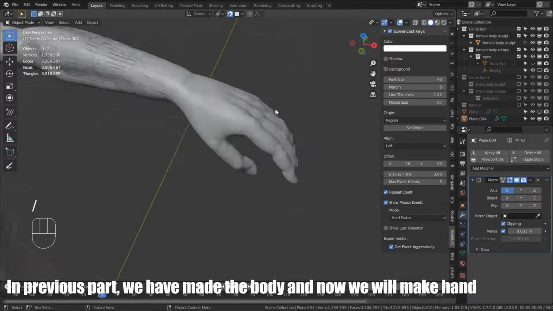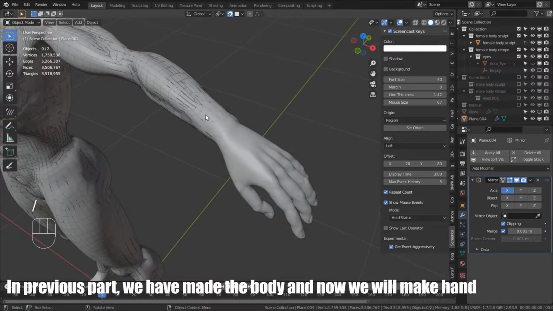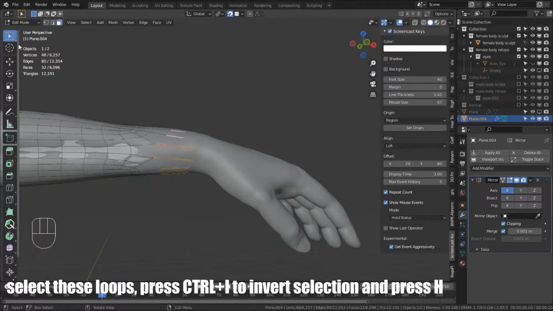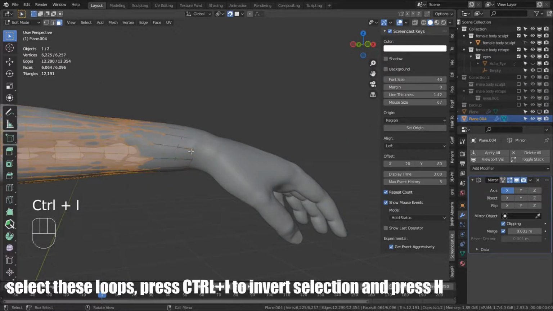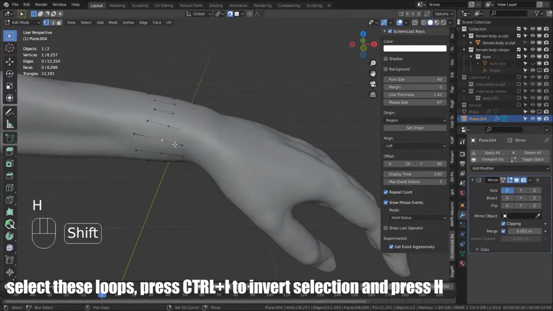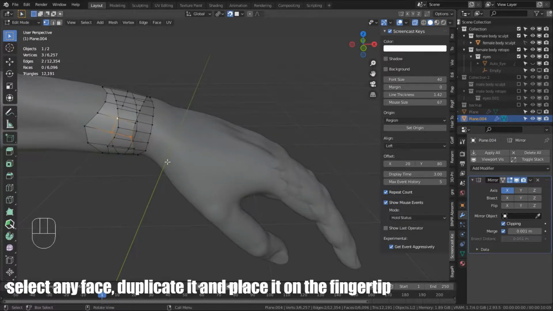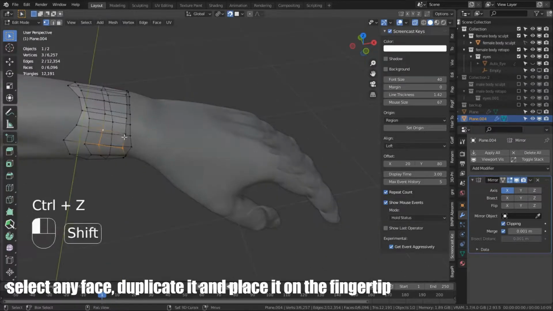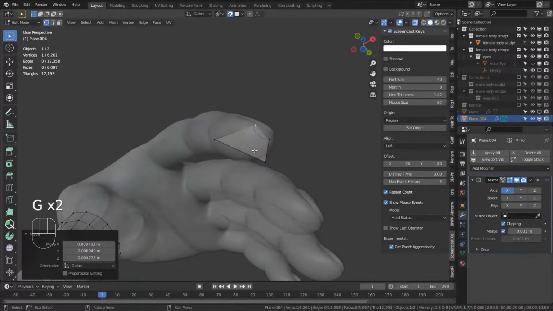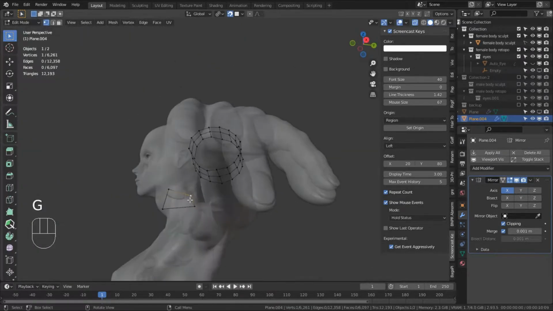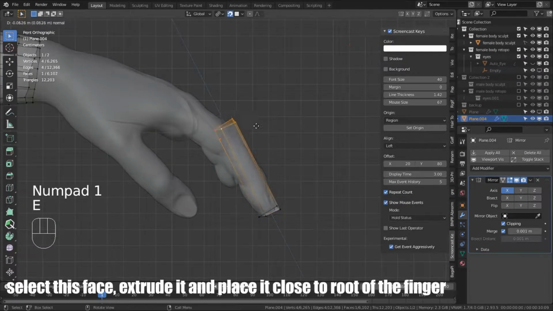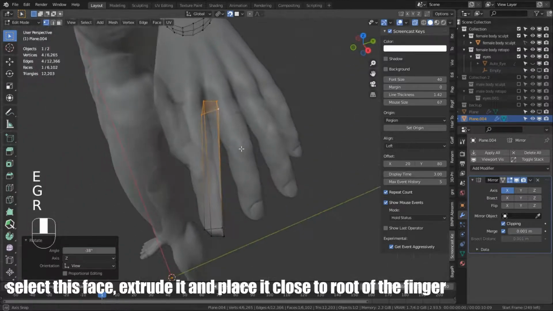In previous part, we have made the body, and now we will make hand. Select these loops, press Ctrl A to invert selection and press H. Select any face, duplicate it and place it on the fingertip. Select this face, extrude it and place it close to the root of the finger.